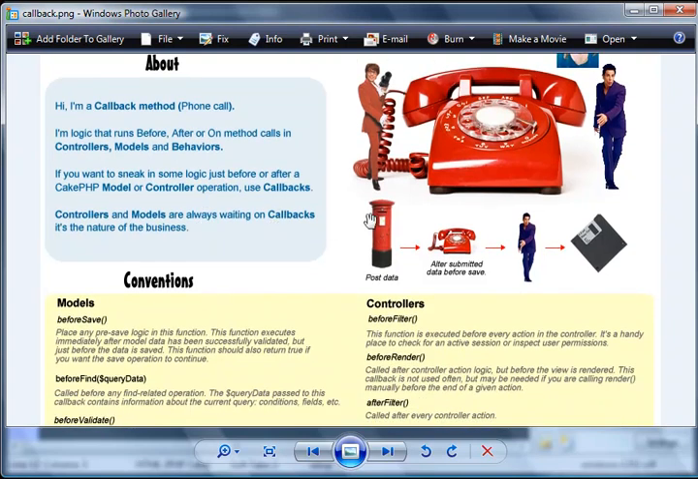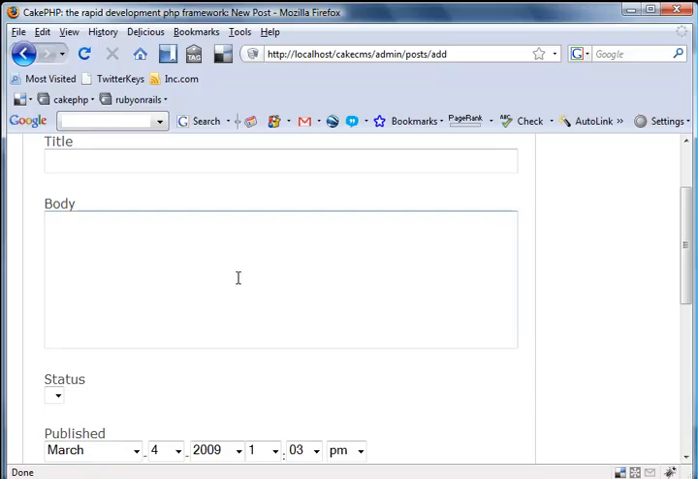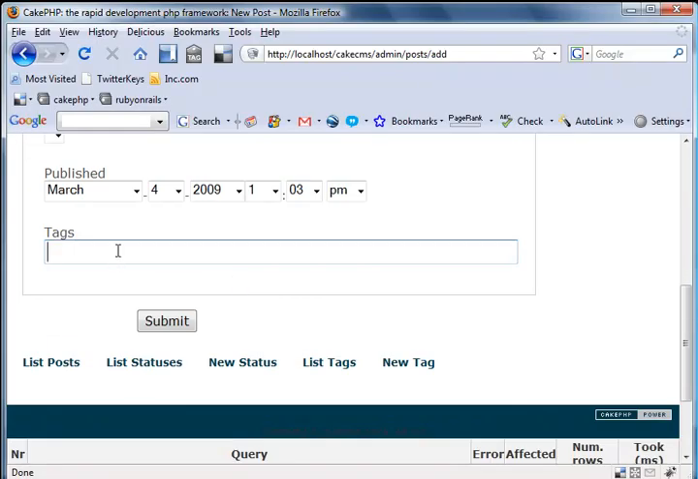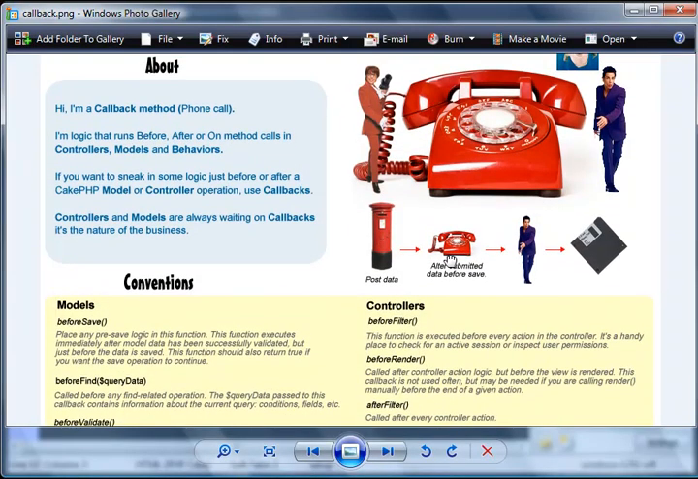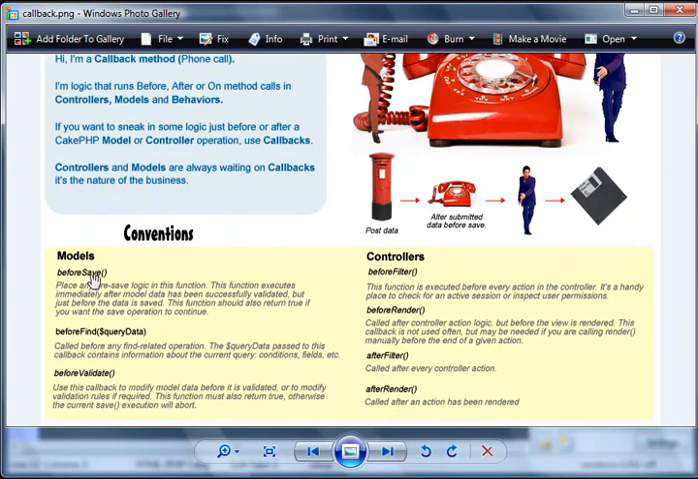What we want to do is collect the post data from our form, that being this form right here. And we want to affect the tags data because we're going to pass in a string. We want to affect that data and turn it into an array and then give it to the model, and then we want the model just to save that data. So that's what we're going to do. And we can do that because the beforeSave will run before the model actually saves that data. So we can affect the data before it runs the save.